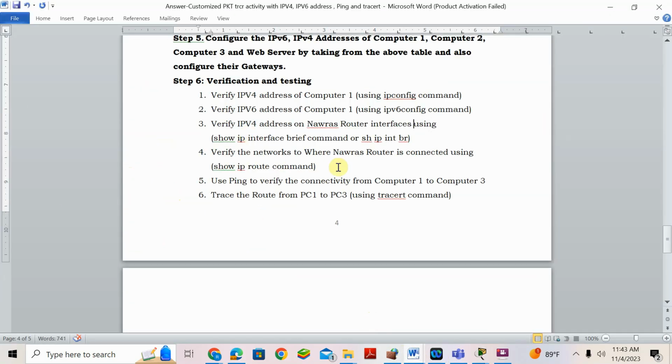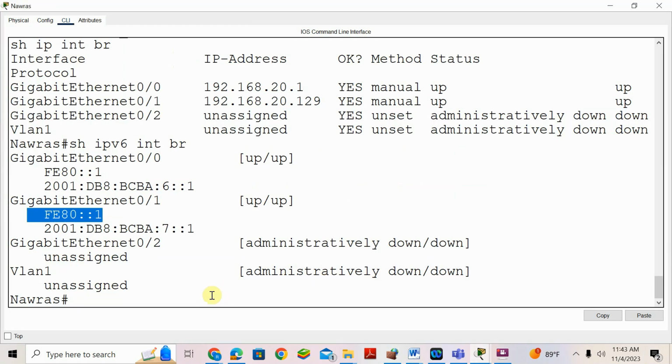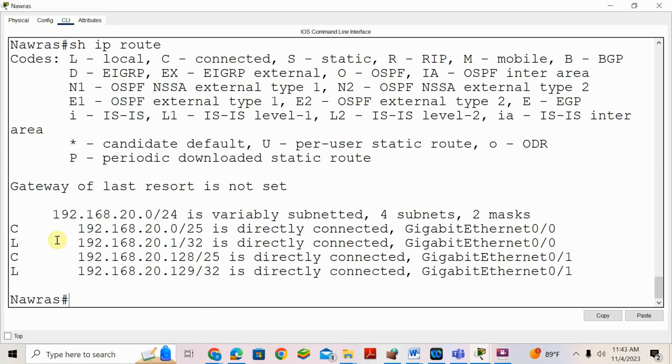Then I have to verify the networks to which the router is connected. So what about the routes or networks connected? So the command is show ip route. Okay, so the command in the router is show ip route. Here it shows we have 4 entries, 2 routes. C means directly connected network. So I have 2 directly connected networks, one is 20.0 and another one is 20.1. Two different, one on the left side, one on the right side.